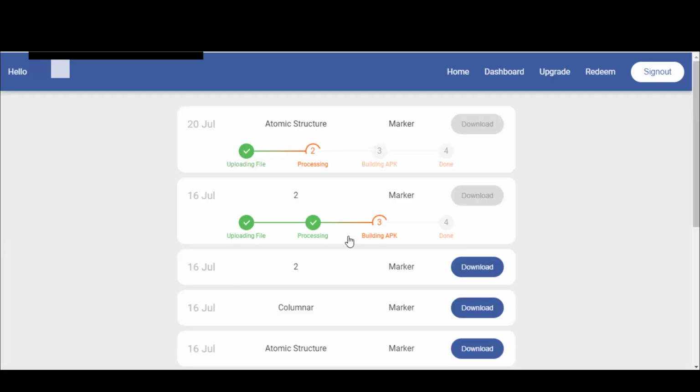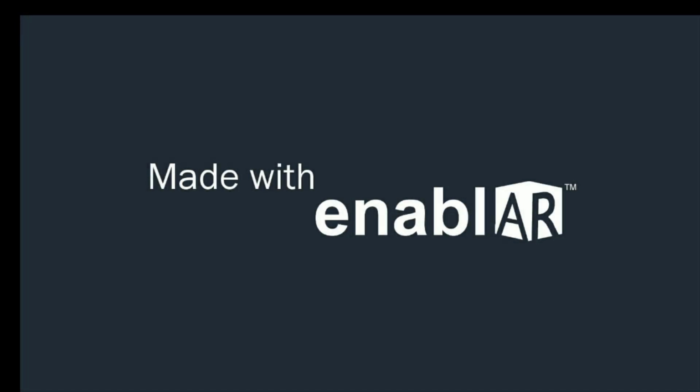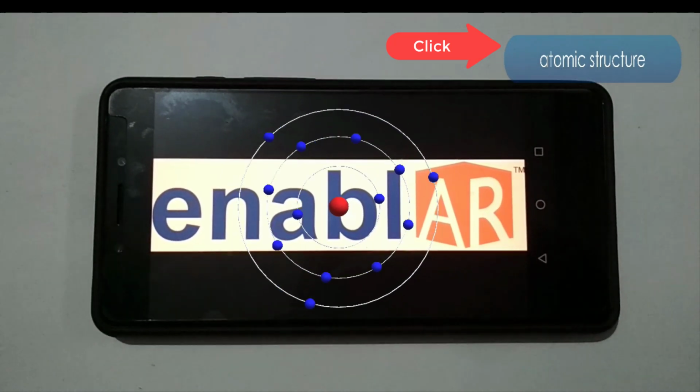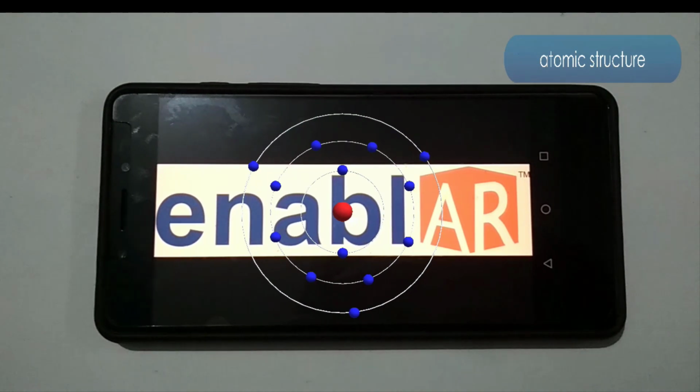Now on the dashboard you can see that the file has been uploaded and it's getting processed, and very soon the APK will get built. Now once the APK is built, you will receive an email from where you can download your app. Once you have downloaded the AR app, click on it to access it. Place the app over the trigger image to see your 3D model, and also click on the button.